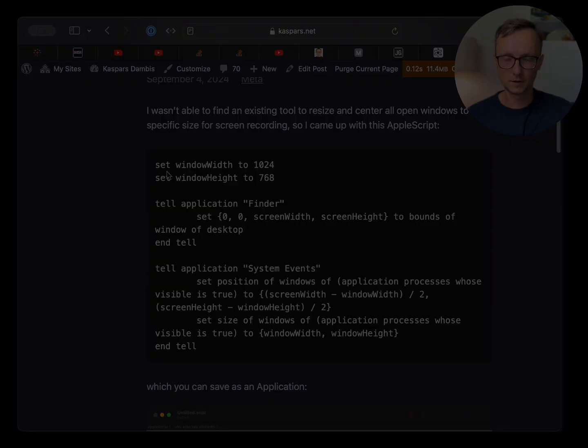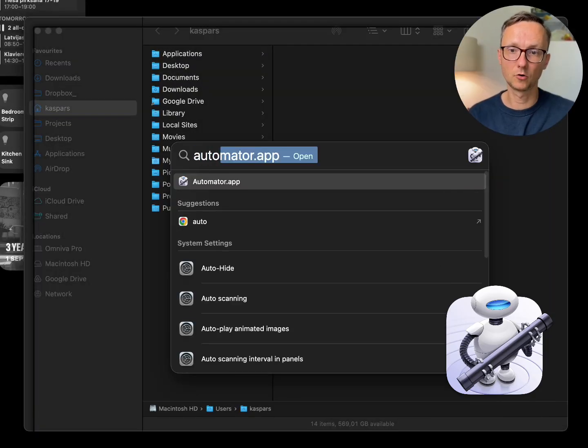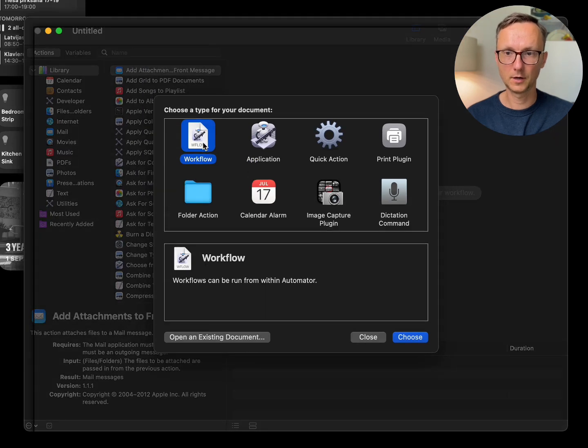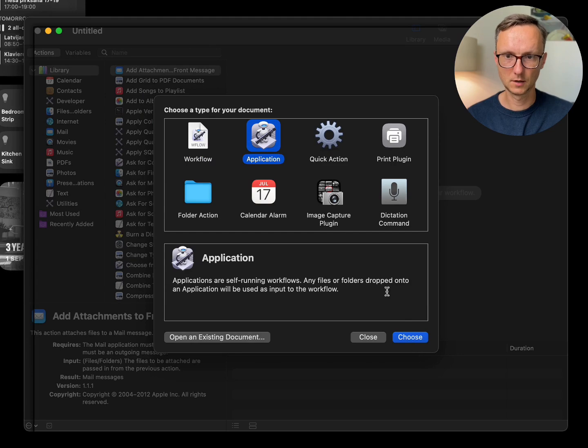I've shared the script, so all you have to do is open Automator. That's the application that comes bundled with your Mac. Create a new document. Now here, the important bit is to choose an application. So we're building an application, not a quick action or a workflow.